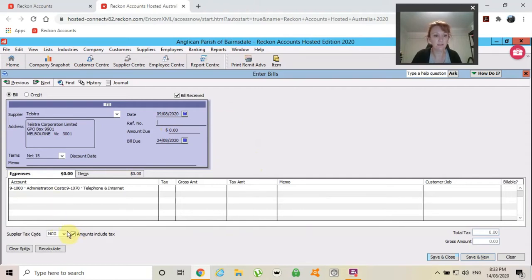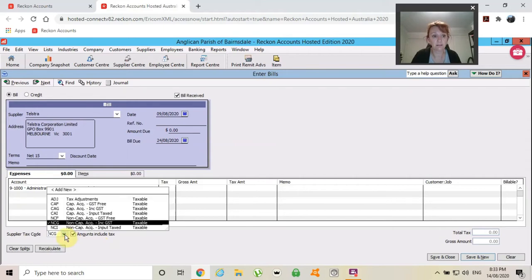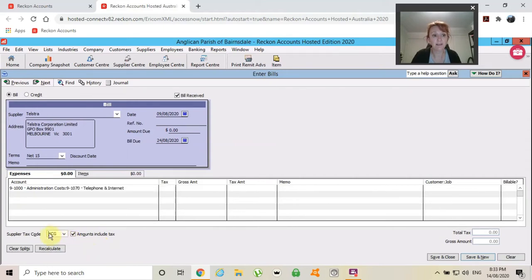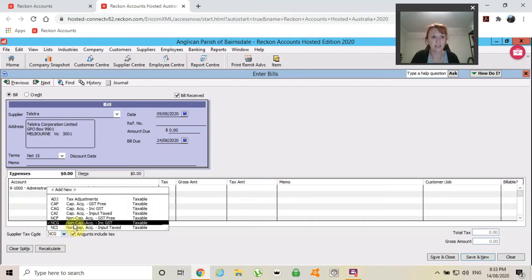This little box here needs to be ticked for every single bill entry. Once you've ticked it once, you should never have to tick it again. It should always be ticked. Make sure that's ticked. And you can pop in here, this is a drop-down screen, the tax code for this supplier. So every time I pop a Telstra bill in, it knows that it's NCG. NCG is a non-capital acquisition which includes tax, so includes GST.